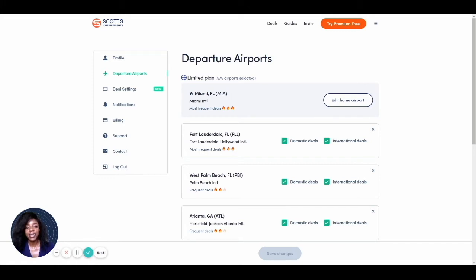Sometimes you have to think outside the box to get where you want to go and save money. Here's an example. Say you're looking to go to Paris. Our suggestion would be to follow more airports in your region, particularly some big airports, to increase your chances of being notified of a Paris deal. Say your home airport is Miami, like mine.